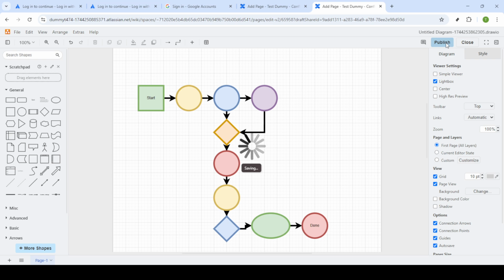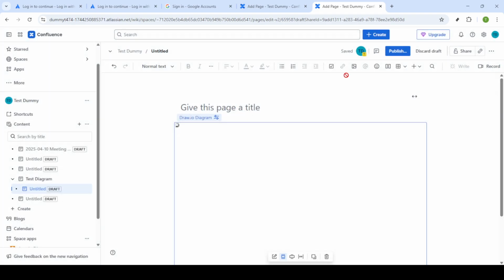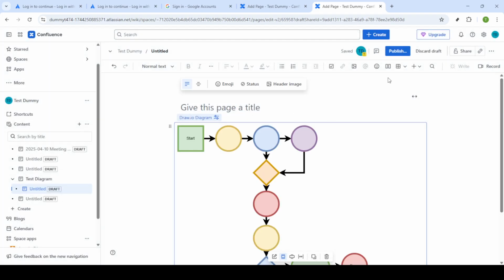That's all there is to it. You've successfully created a user flow diagram in Confluence using draw.io. This tool provides a great opportunity to visually articulate processes and optimize them collaboratively.